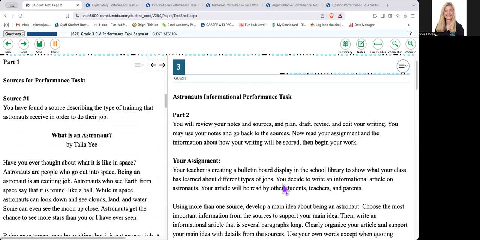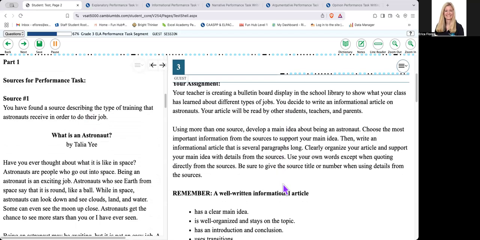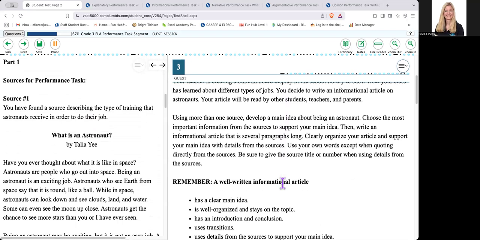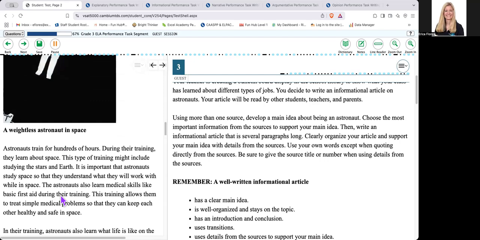And then here are the directions. The student is going to have to come down here. It says to, using more than one of the sources, develop a main idea about being an astronaut. So it's pretty open, but the student has to know that they need to come to these articles. They need to be able to figure out what's a main idea that they could support from these texts here. So maybe it's that it's challenging to be an astronaut, or maybe it's that it's exciting to be an astronaut. So they'd have to decide.